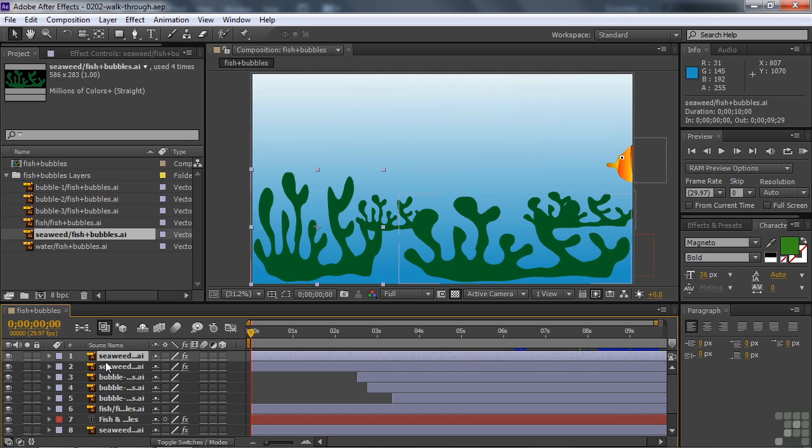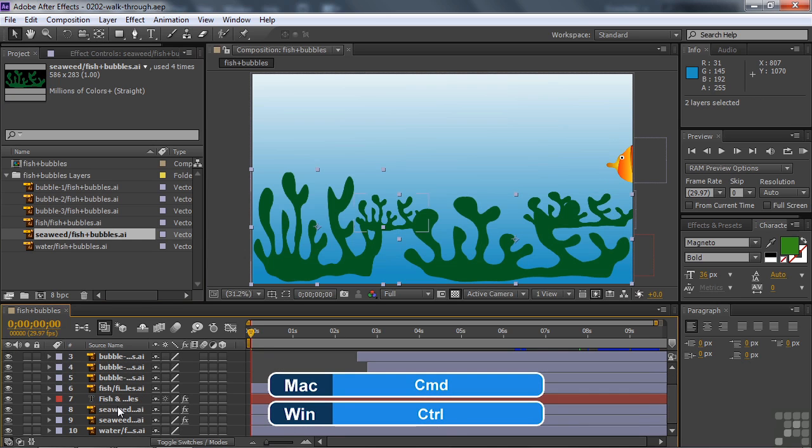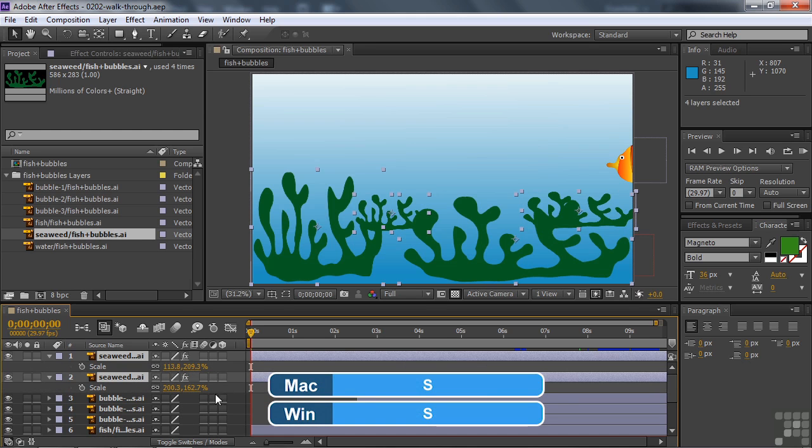I'll just click on these 4 seaweed things by holding down the Control or the Command key to click on them so I can select a bunch of them. Get the last 2 here. I'll press S to open up Scale. You'll see that the scale is different for each of these 4 layers.